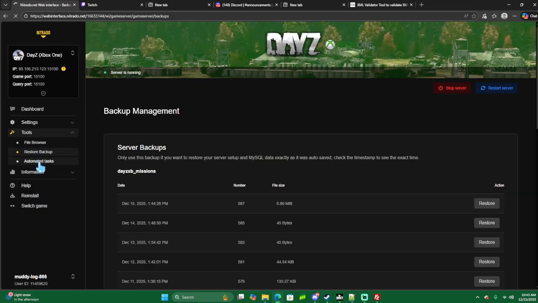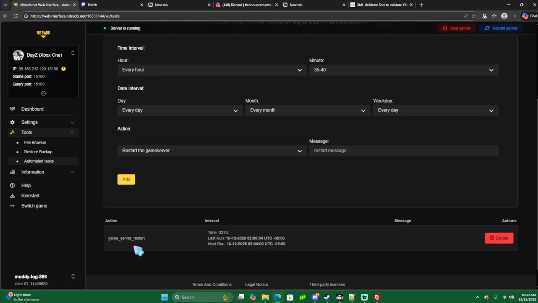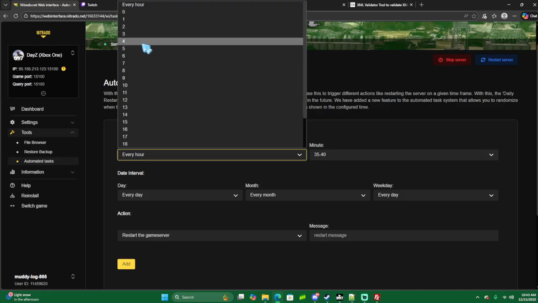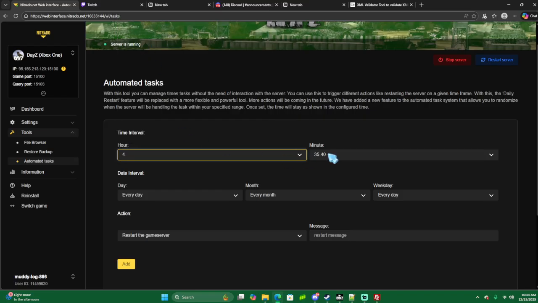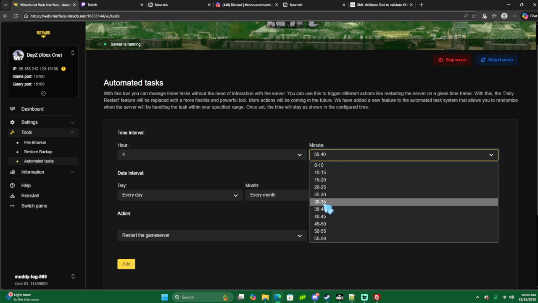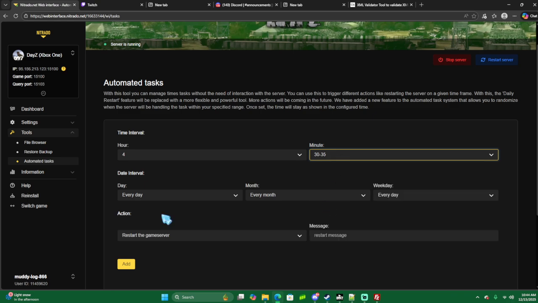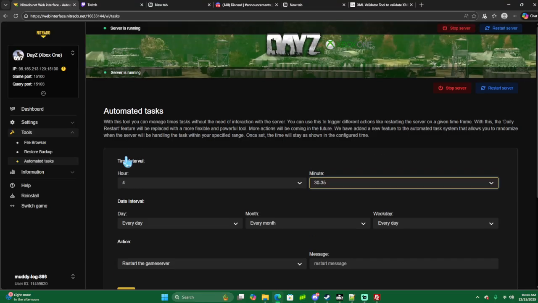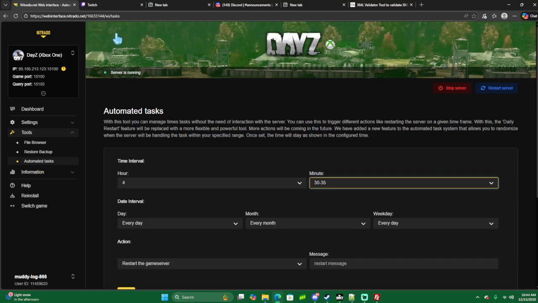Now your automatic tasks, real quick. This is what makes your server reset. If you want it every hour, put every 4 hours at the 30th minute every day. Boom, and then you click add. I already have one there, but I have mine resetting every 2 hours. So there you go. That makes it so you can run your DayZ server.